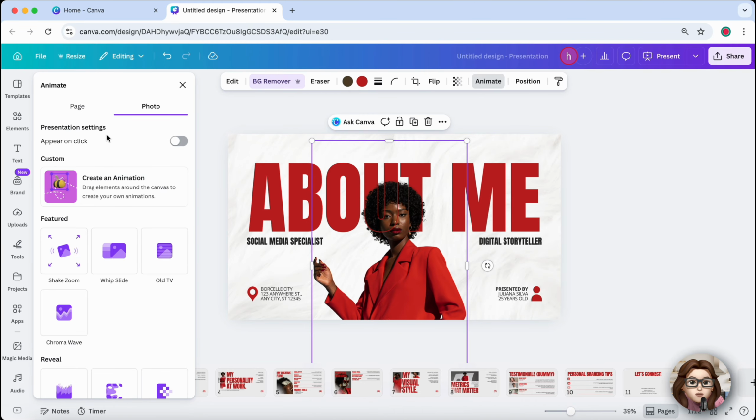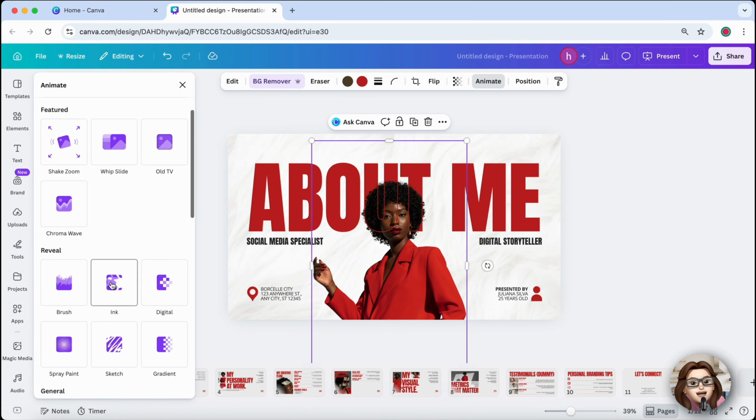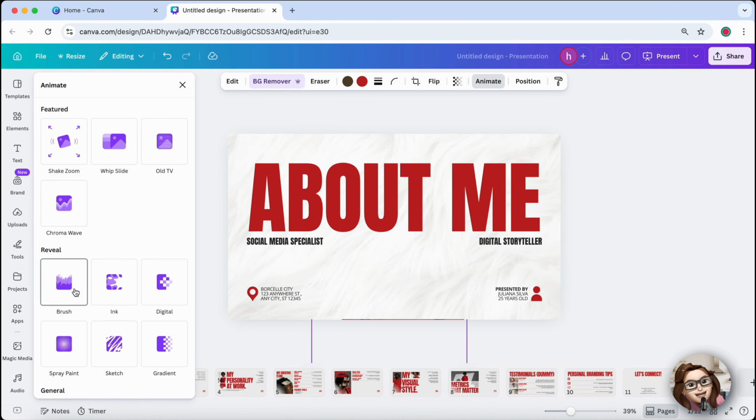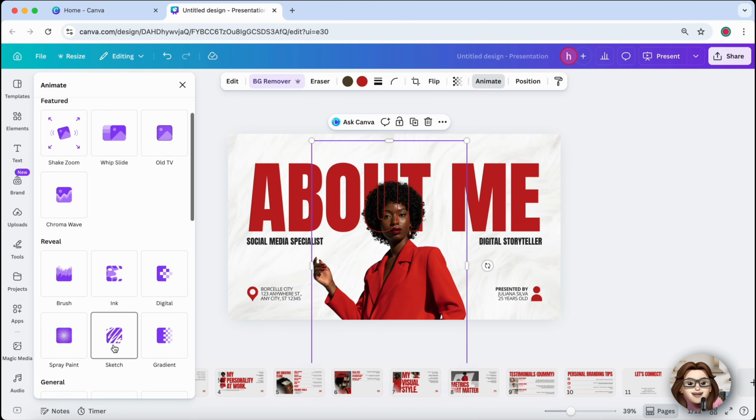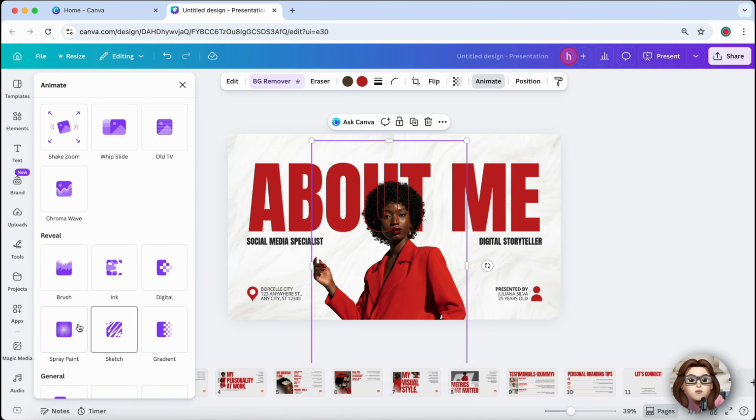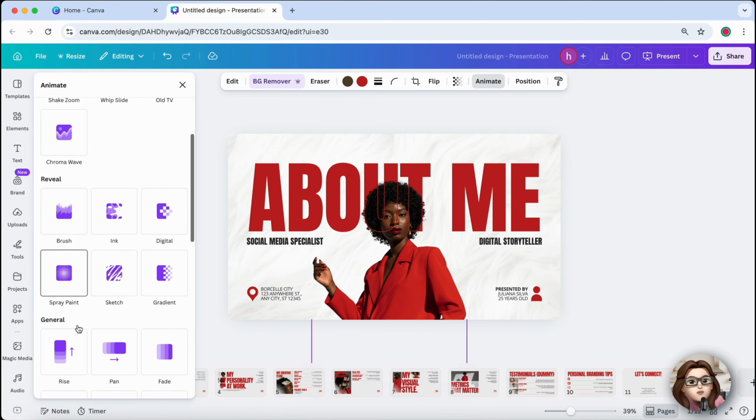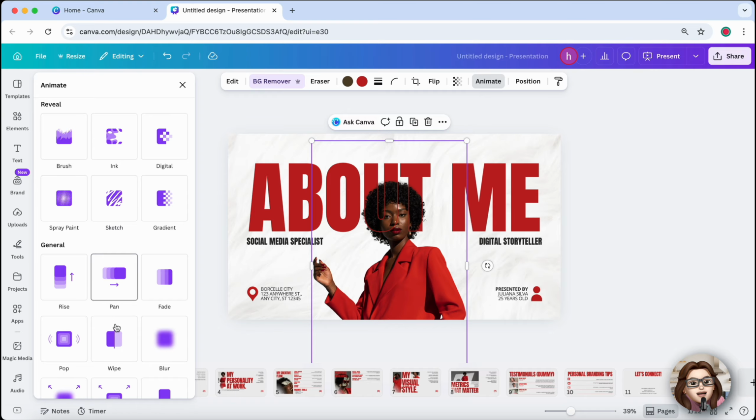Canva will show different animation styles such as fade, pop, rise, or slide. Choose the animation you want for that element. You can repeat this process for each element on the slide. This allows different parts of your slide to appear with their own animation.